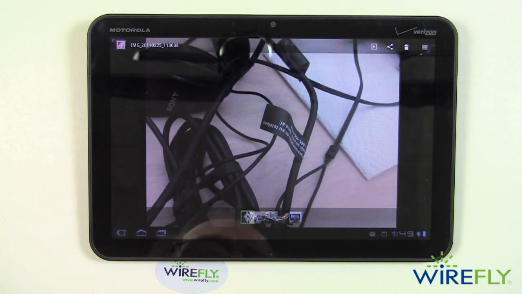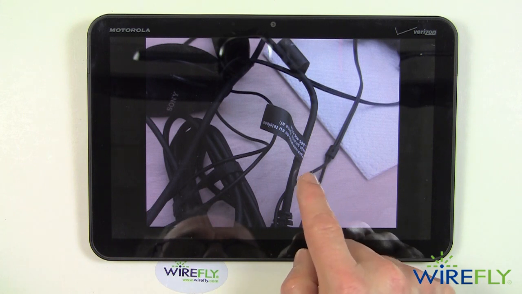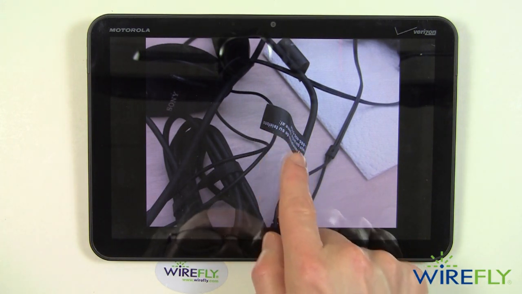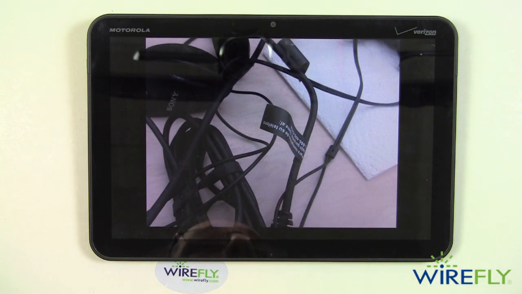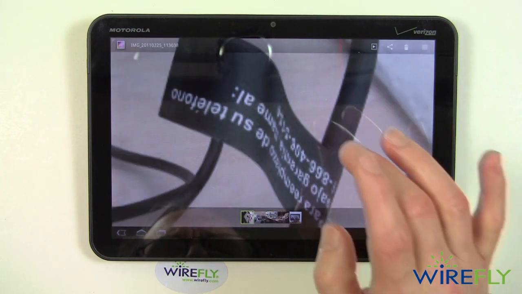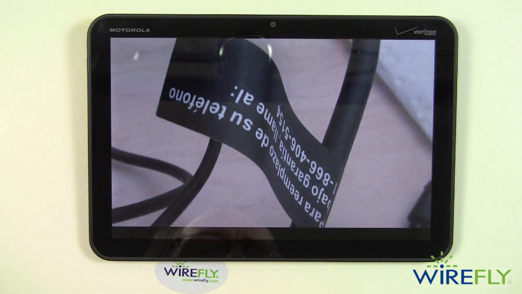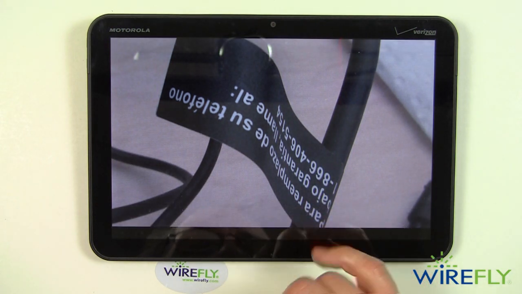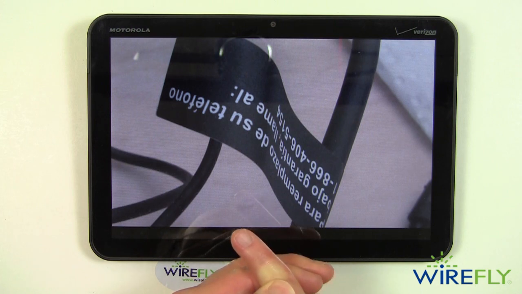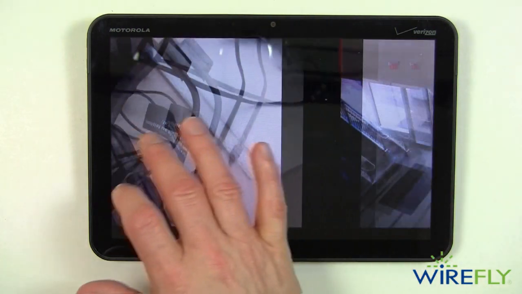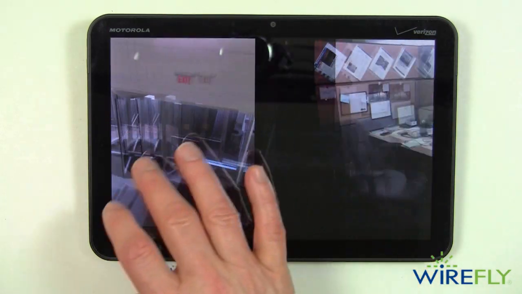This was a close-up shot I took of a snarl of cables on my desk, and you can see you get pretty close. I took that probably within 4 inches or so of this tag. So there's a pretty good macro feature here. You do a double tap and it'll zoom all the way in to that tag. That tag is maybe about half the size of my pinky, so you get some idea.